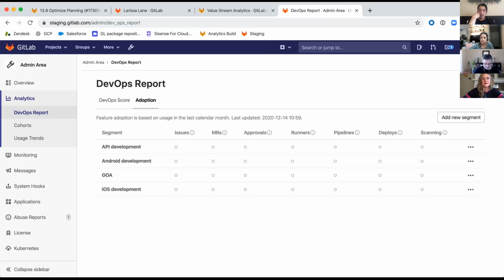And then the last thing I have is the admin area. This requires admin permissions, and this is where we keep our instance level analytics. So we have the DevOps reports, the cohorts, and the usage trends for the instance all in here. We want to make this more accessible to non-admin users.